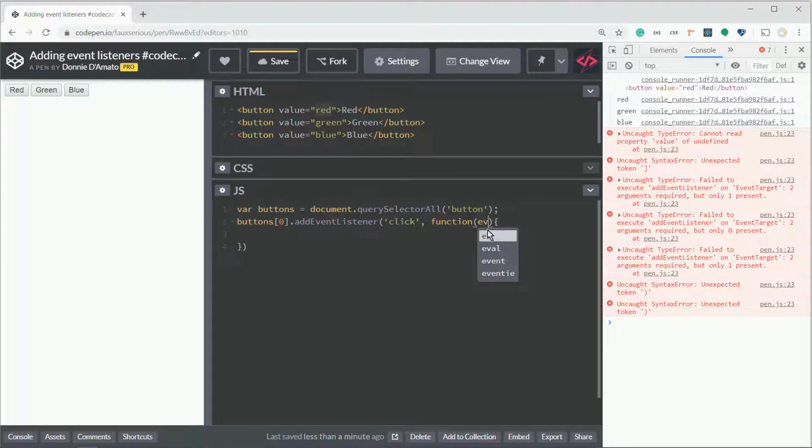Sometimes you'll see it named like this, and sometimes it'll just be E. I personally like to name it EV when I'm doing it in production. But for the cases of us playing around right now, I'll just name this event so you can see what's happening. So this will automatically pass in this argument, which has an object that represents all the information about the event that just occurred. And we can see that when we do a console log of that event.